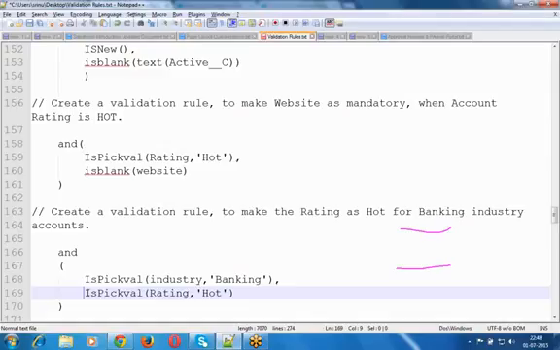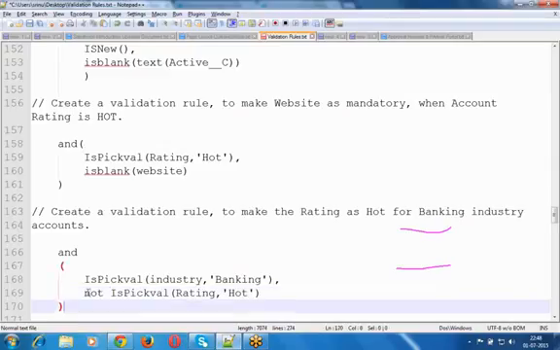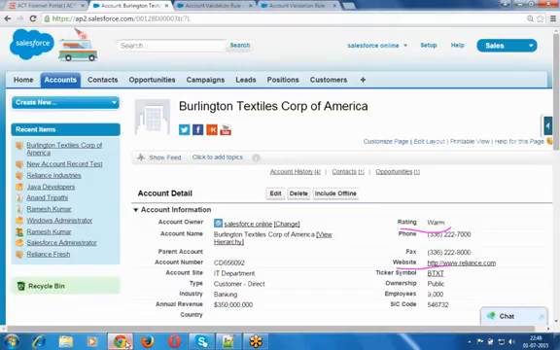In this validation condition, what we have specified is equal of industry comma banking, nothing but if the industry is equal to banking, and then equal of rating comma hot, then we are displaying the error message, right? Generally, we have to display the error message if the rating is not hot, because the rating value should be hot for banking customers. So for the second condition, we have to add the not operator. Okay, now I'm adding this.